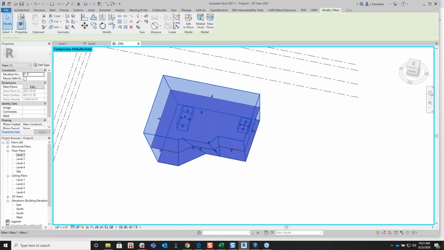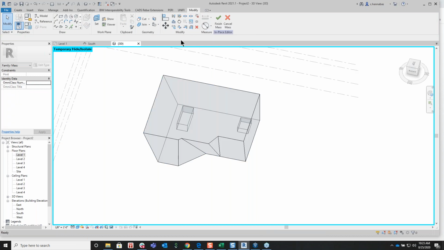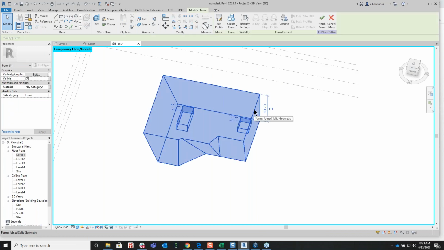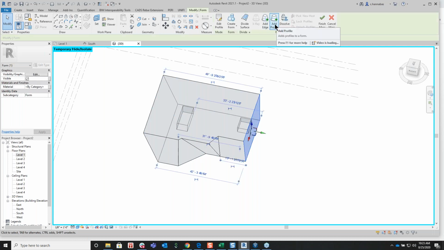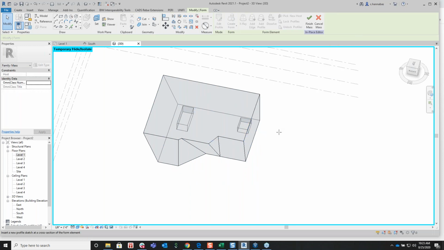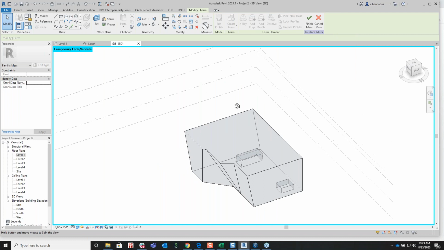Now let's go back one more time and let's edit in place here. So now I can click on this mass. There we go. All right, so I have my mass that I have located here. I can go in, there we go. So I can also go in and add a profile. What I can do with this is I'm just going to turn around this way so I can see this a little bit better. I can draw any shape again.